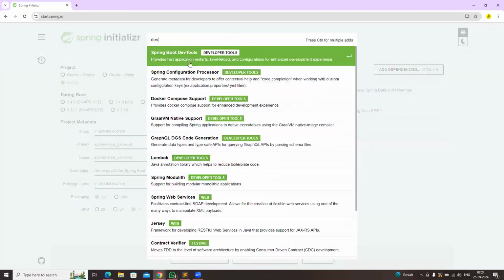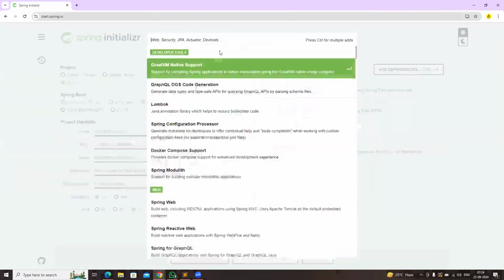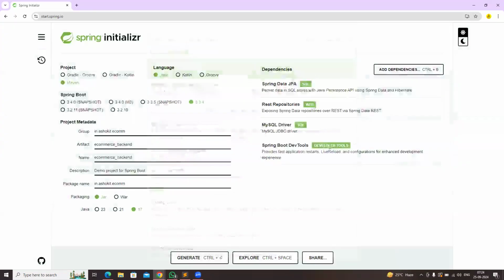Then I'm adding the DevTools dependency. Lombok also, if you want, you can use it. That's fine, I'm not adding any Lombok dependency. So I'm adding 4 dependencies here in total, and click on generate. The project is downloaded in the form of a zip file.